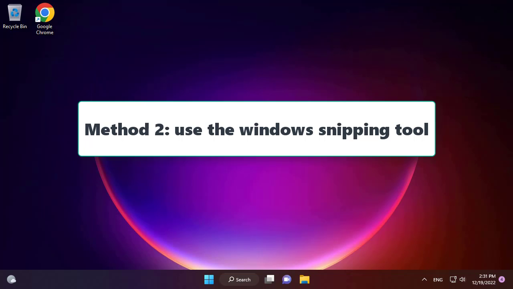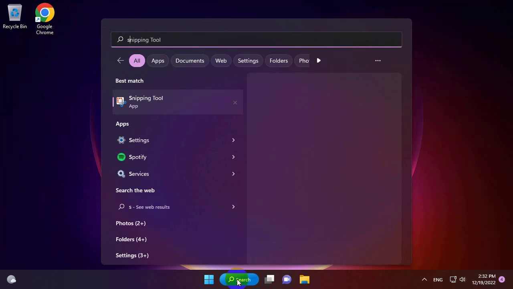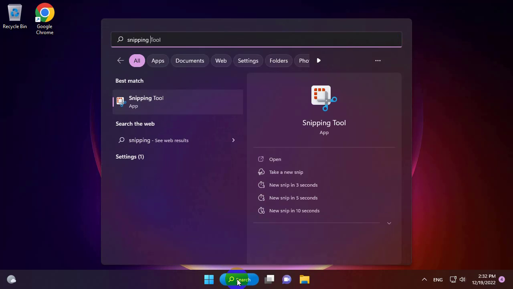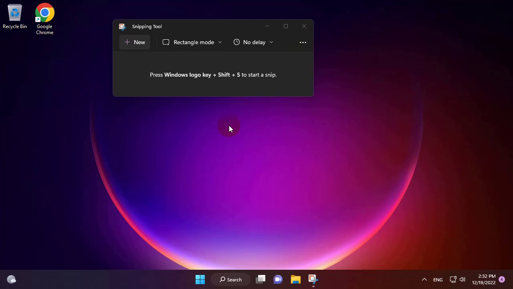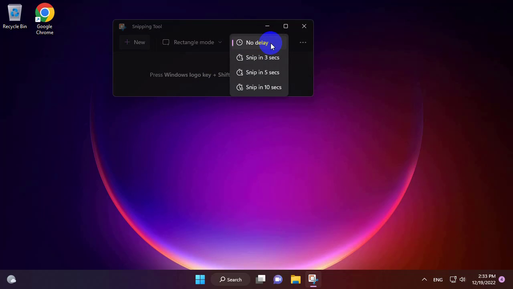Method 2: you use the Snipping Tool of Windows. You enter Snipping Tool in the search box of Windows and click the application when it shows up. You can also quickly open the Snipping Tool with the key combination Windows plus Shift plus S. The Snipping Tool window appears. In this window, the New option is for you to take a new image. The third option adjusts the delay time for the snip. It's up to you to choose the time.